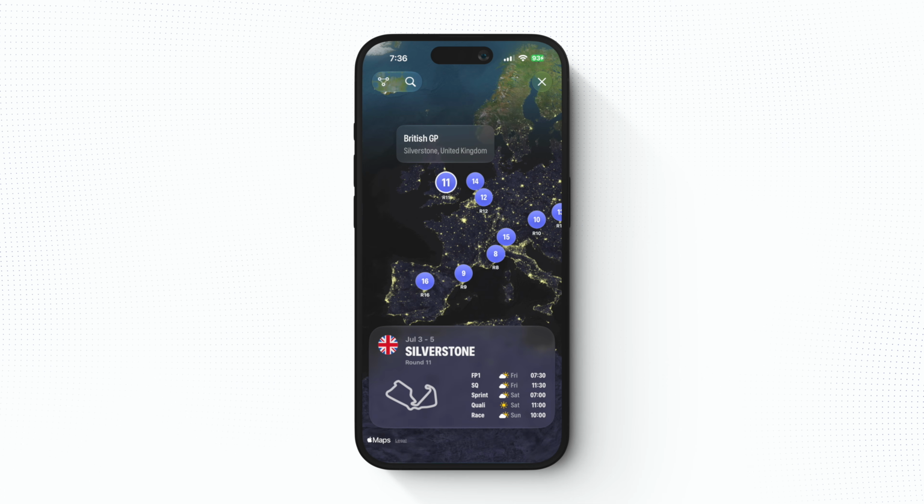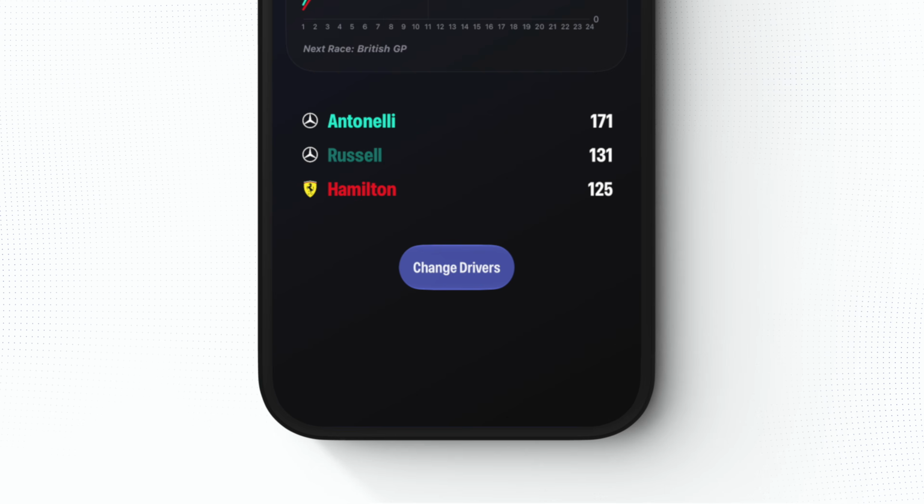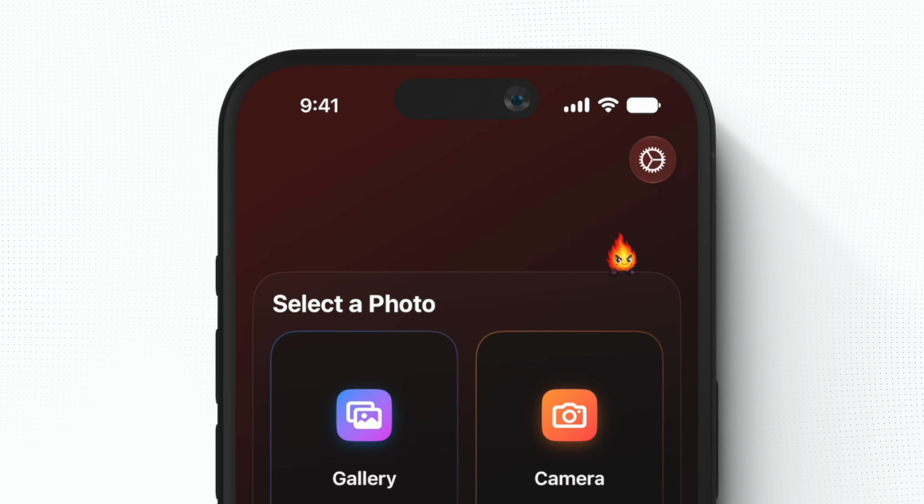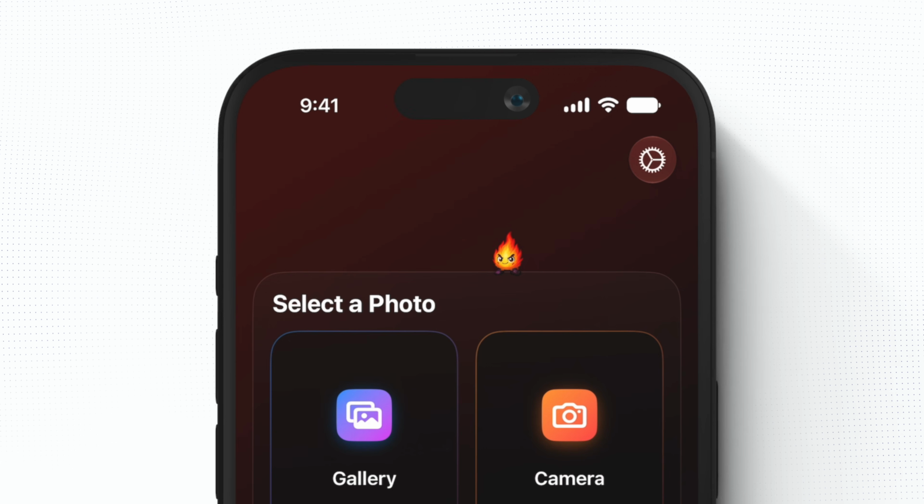So SwiftUI is a framework used for building the user interface of your app. It's what you use to create screens, buttons, lists, forms, animation, just the overall visuals of your app. And SwiftUI is written in Swift. I mean, it's right there in the name. So they go hand in hand, they work together.